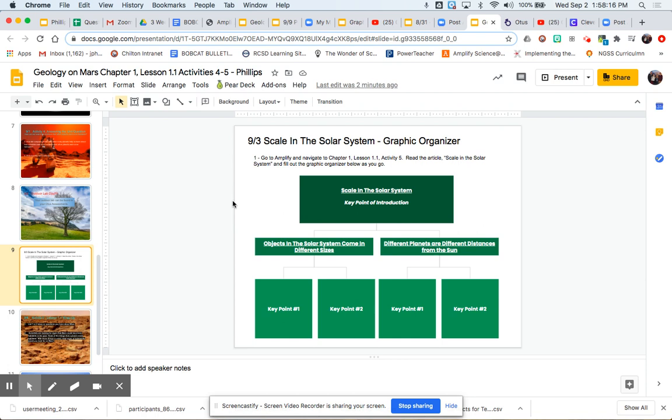So it's going to be a little different today because you're going to have to navigate in Amplify to be able to find the article. All right, so you're going to go into Amplify and navigate to Chapter 1, Lesson 1.1, and then there's going to be an article called Scale in the Solar System that's in a PDF format that you open up, okay? And so when you read it, what is the key point of introduction from the scale in the solar system? All right. And you can go ahead and click on this and type the key point of introduction.